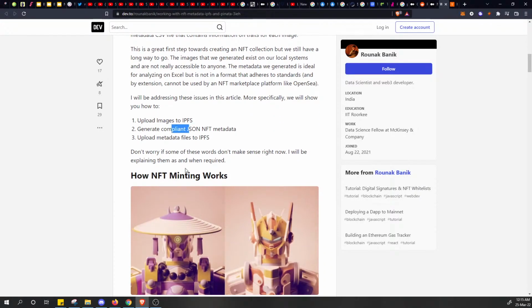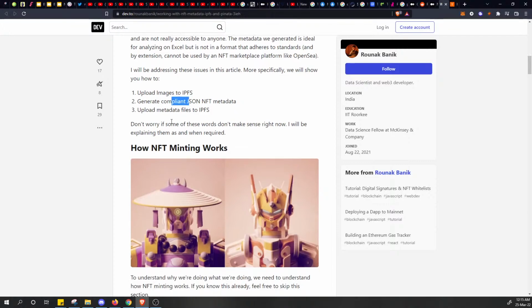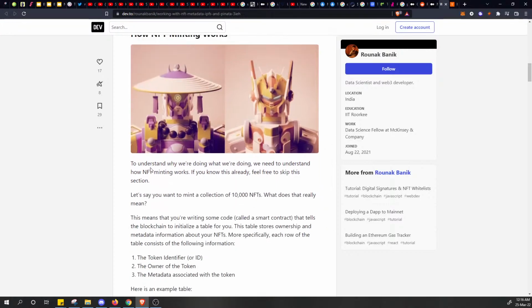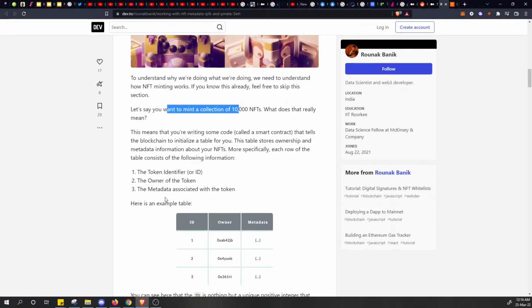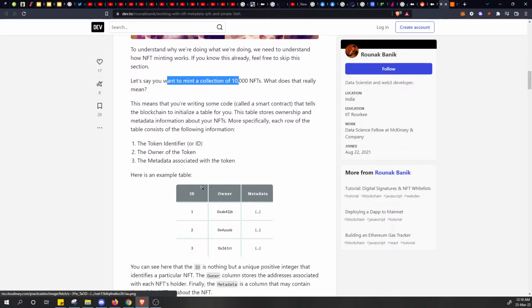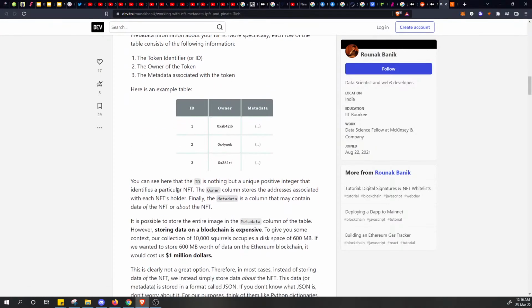Upload image to IPFS. Generate compliant JSON. Upload metadata files. Okay, the image has to be launched on IPFS first. Then the NFT JSON is generated, a JSON metadata file will be created, and that JSON file has to be put on IPFS again. Okay. So we need to understand the token, owner of the token, and metadata associated with the token. Here is an example. You can see that ID is nothing but a unique positive integer. The owner column holds the address, and another column stores data associated with binary metadata. The column may contain data.